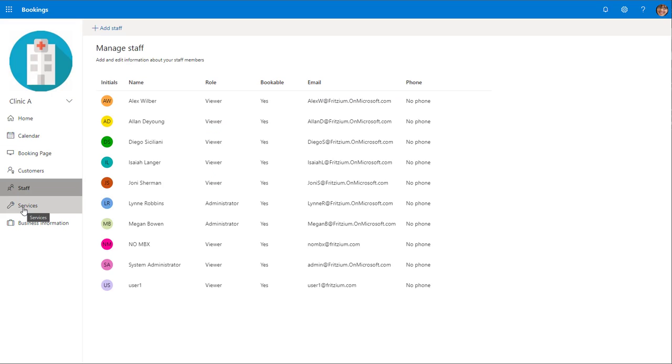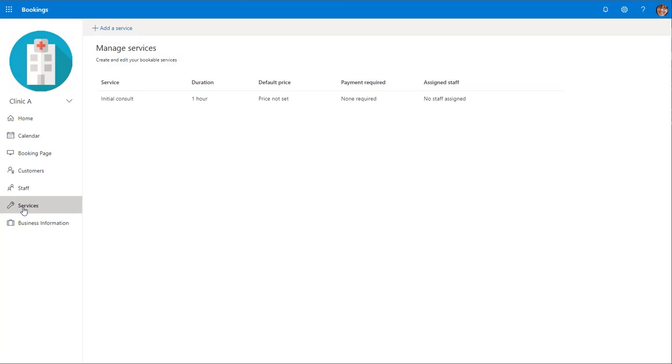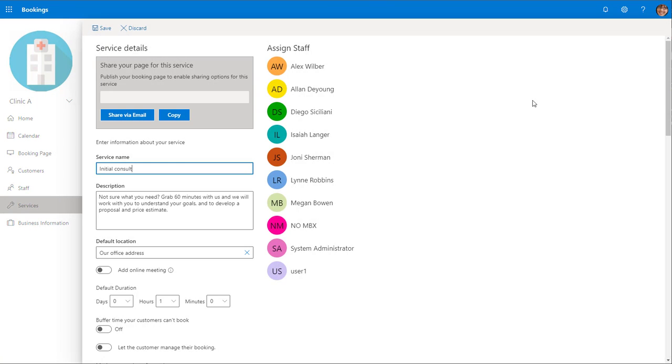Next down, we'll have services. Services every time comes built in with an initial consult. We can get started by either editing or deleting this service. We'll go ahead and edit this service so that we can customize this to what we need. First of all, we can change its name. We'll stick with initial consult, and we can change the description, which will be visible to your internal providers.